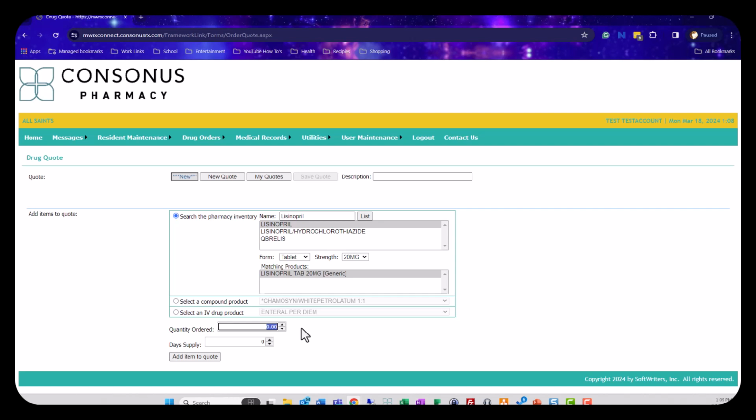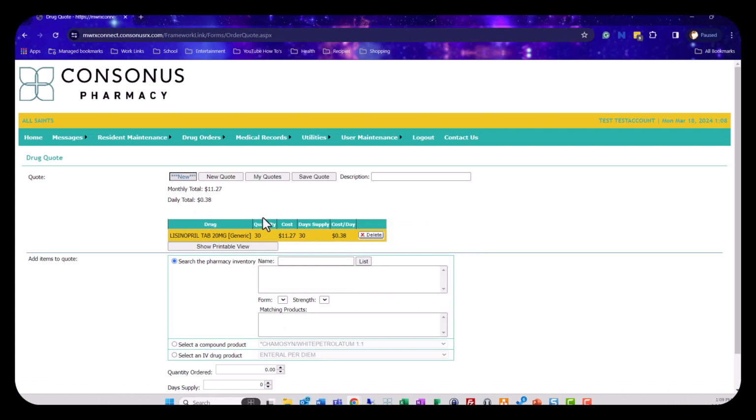So let's say your patient's getting 1 tablet of lisinopril every day, and you would like to know how much that would cost for a month. You'll enter 30 tablets for 30 days, and then click Add Item to Quote. And here you'll see our quote so far is at $11.27 a month, and then you'll also have a breakdown of the daily cost. And you can tell here that the lisinopril has been added to your quote at the top. And then you can carry on to add another medication.